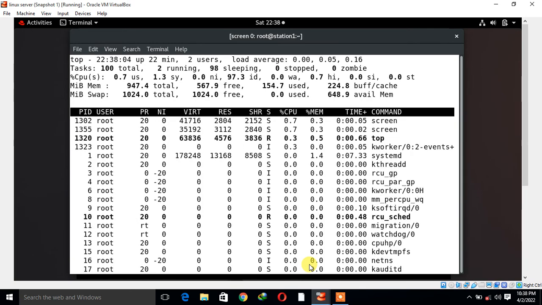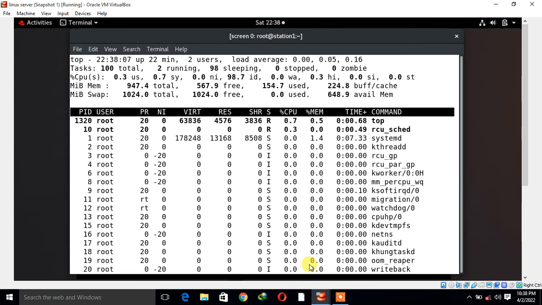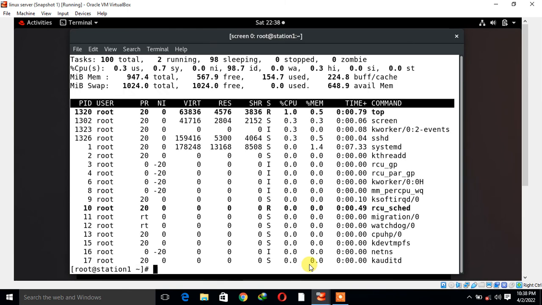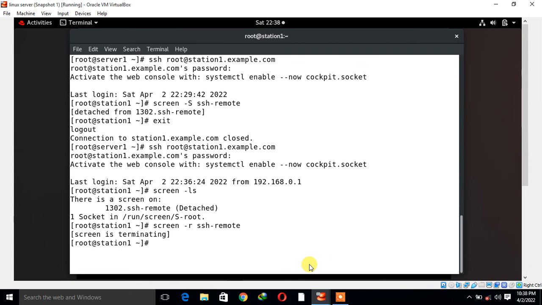Yeah, this is great. So now I can see the top is still running. So this is great if you want to start a process on one machine and then pick up wherever you left off on another machine. So this is very useful for us. Okay, so it's done. I press Q to quit the top and then access from the remote session. Okay, and exit from station1.example.com.